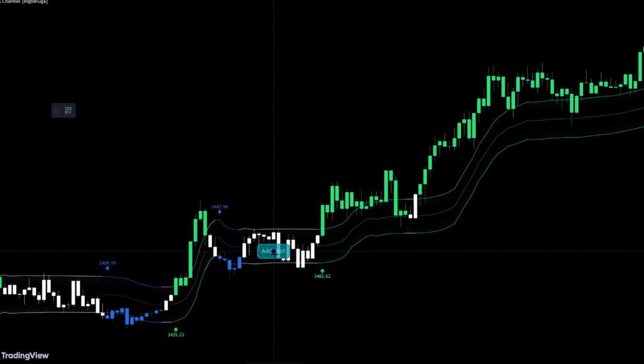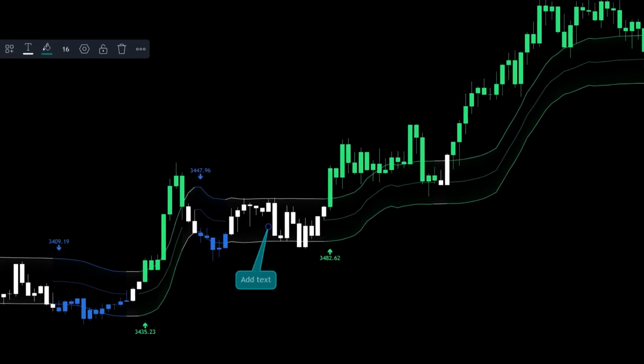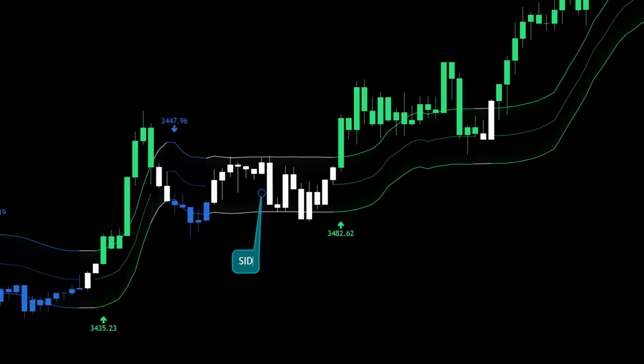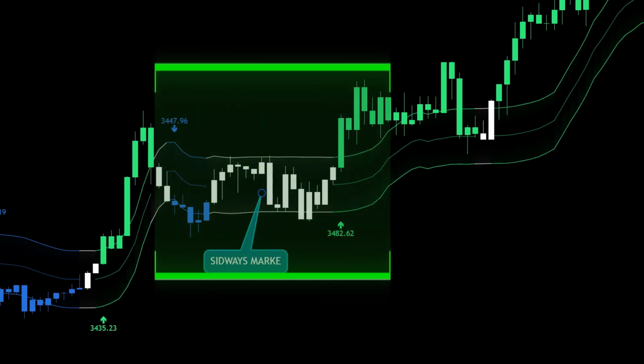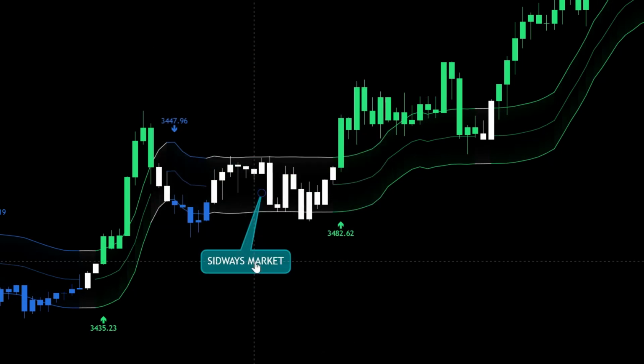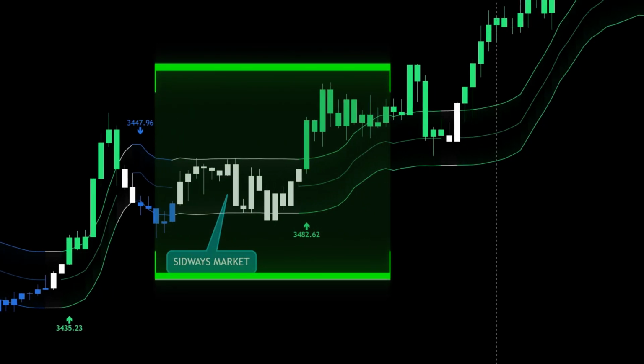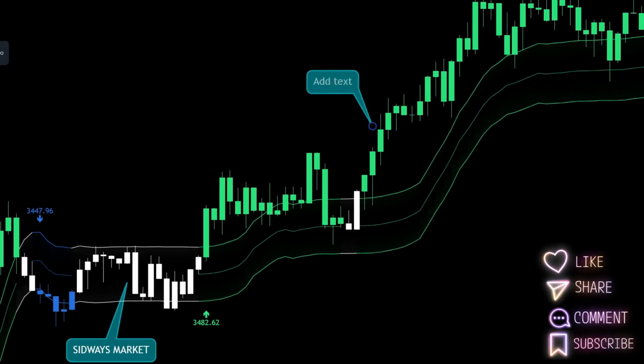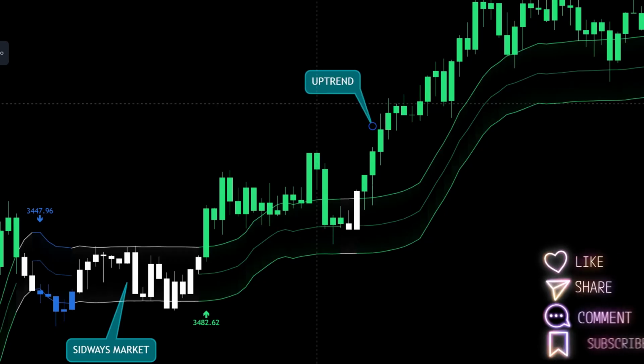Here's how it works. When the bars, or what we use to be our candles, are inside the channel, they turn white. This white color indicates a sideways market condition, a period of consolidation where the market isn't really trending strongly in either direction. But before the bars break above the upper band of the channel, they turn green. This is our signal that an uptrend might be forming.